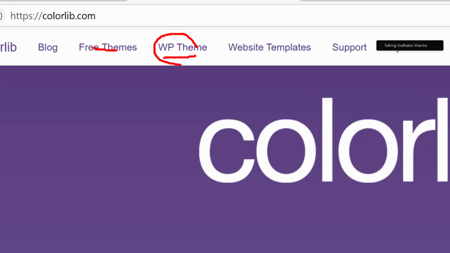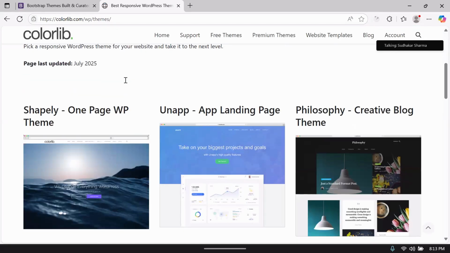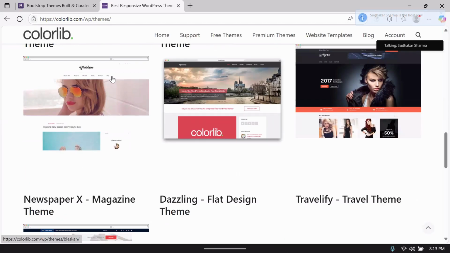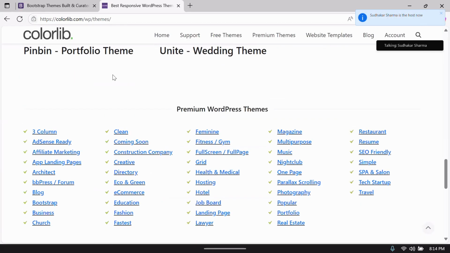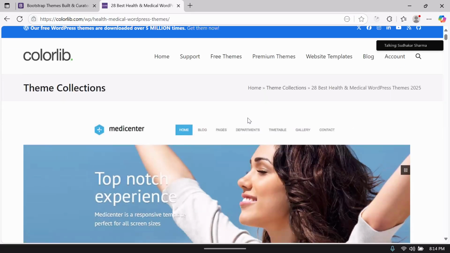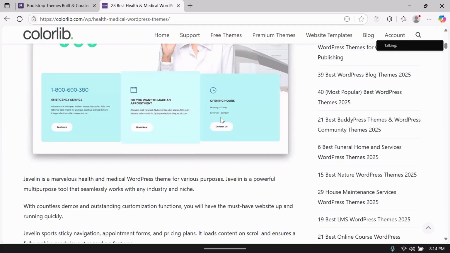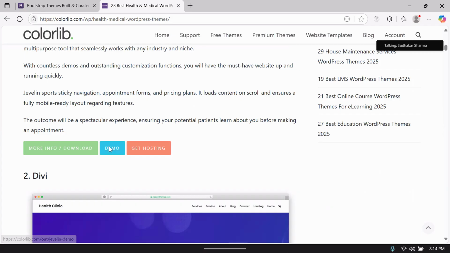WordPress themes are very popular in website design, right? These are all different categories of themes, for different businesses and concepts. You select a category, for example health and medical, and they give so many website designs. Now you can see the demo. They show a preview, and that preview we will try to create by ourselves.